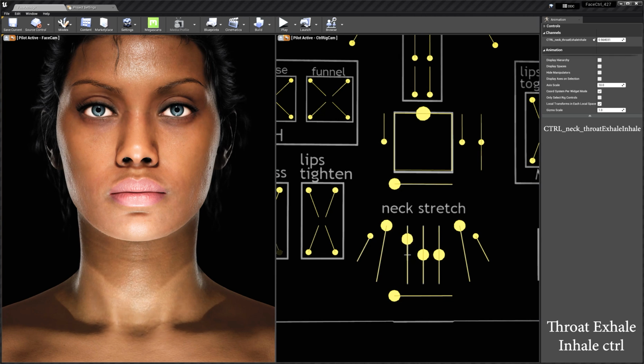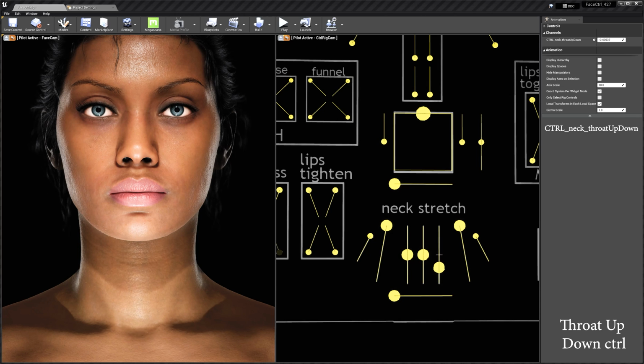The throat exhale, inhale control. You can see there's this breathing in when you move the control up, and this exhaling when you move it down. The throat up and down control. This moves with speech, and this also looks really good with a male character that has an Adam's apple. And lastly, the swallow control. It's a big gulping motion.